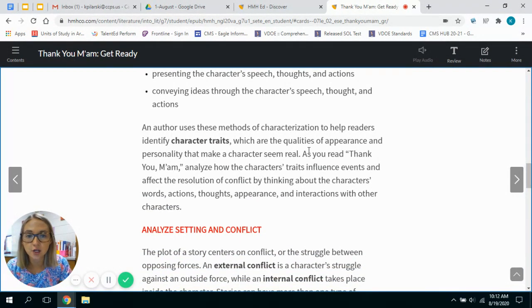As it says too, as you read Thank You, Ma'am, analyze how the character's traits influence events and affect the resolution of conflict by thinking about the character's words, actions, thoughts, appearance, and interaction with other characters. So in conclusion, pay attention to the characters. They're going to be important.